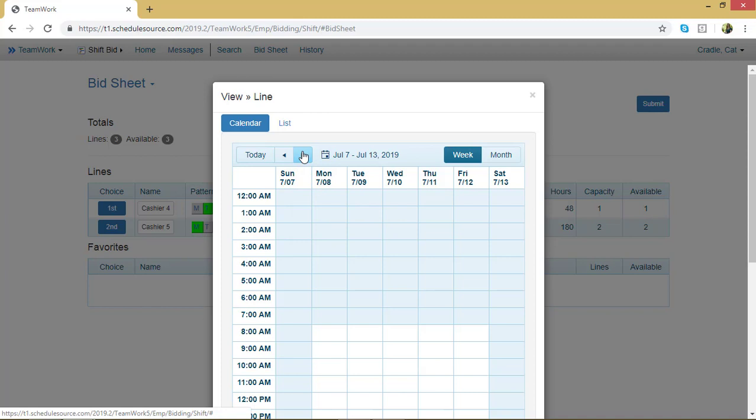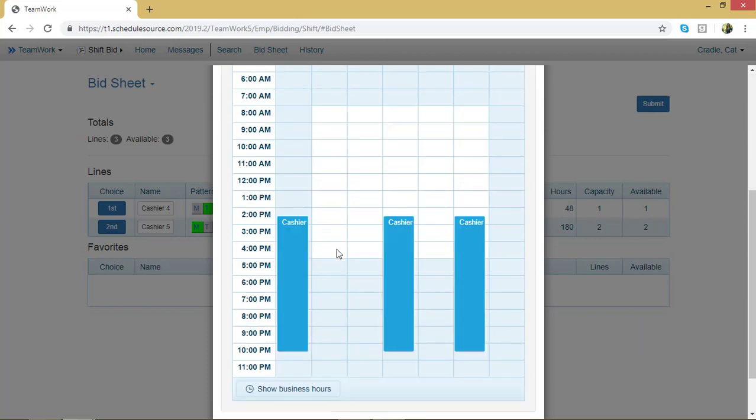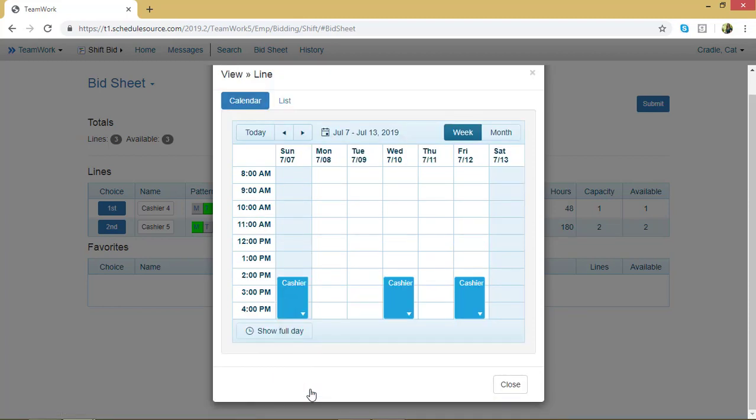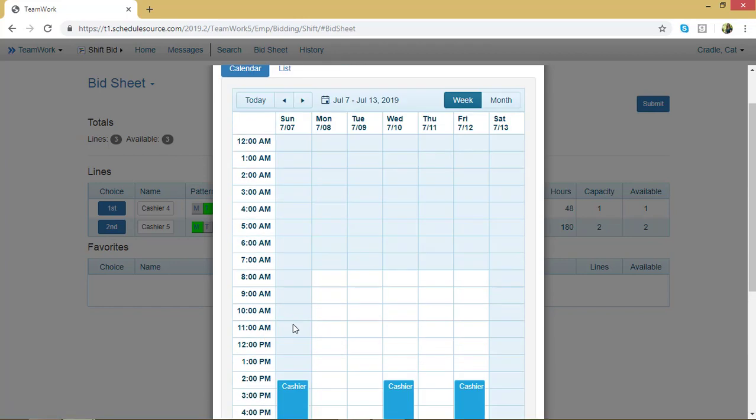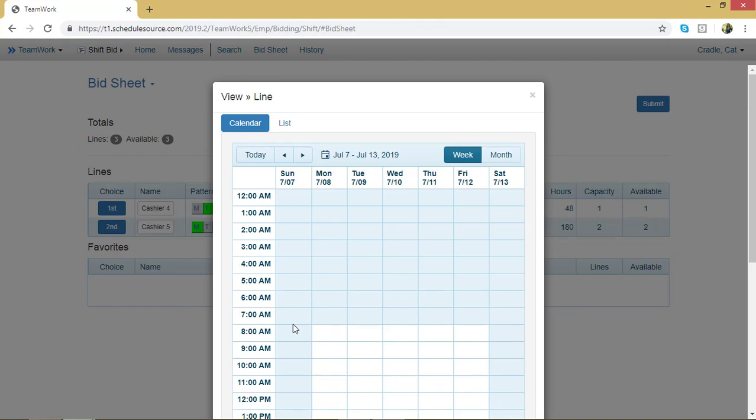It doesn't look like I have any shifts right now, but if I scroll down, you can see that's because my shifts are in the evening. This is a restaurant, so these shifts are later. If this wasn't a restaurant, I might click on Show Business Hours. When I do that, I will only see the 8 to 5 shifts. However, I want to see all of the hours in the day, so I'm going to change this back to Show Full Day.